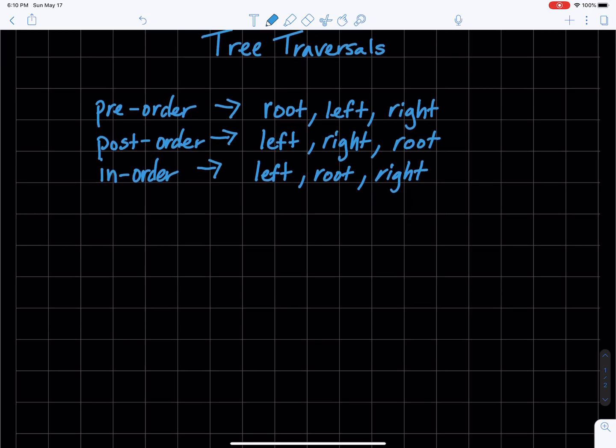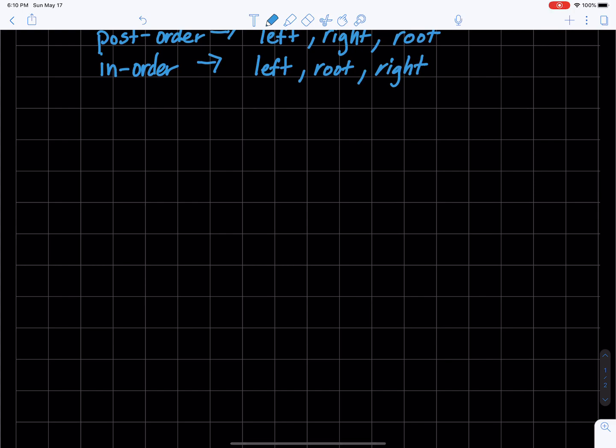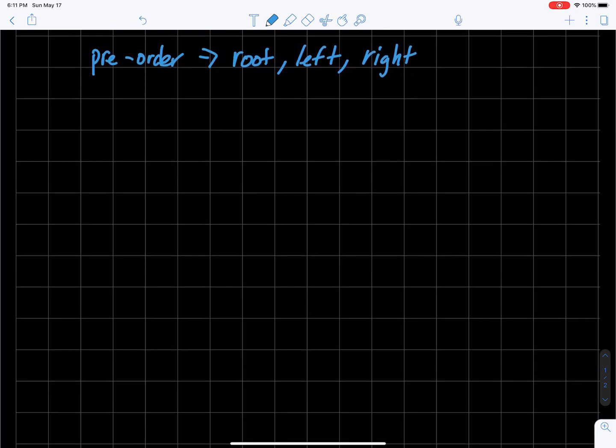Let's look at an example of that. Let's take a look at pre-order first, and remember pre-order is root, left, and then right. Let's make a binary tree and see what a pre-order would look like. Let me just create a binary tree here.